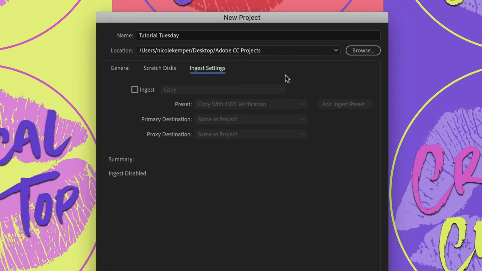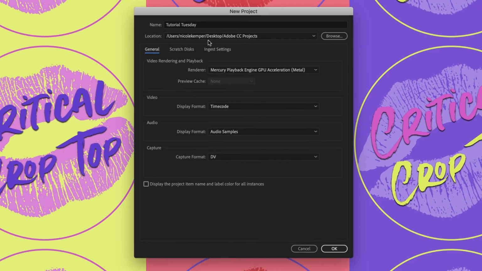Ingest is something that we can cover in another tutorial. This can be very helpful to customize when we are importing, say, 4K footage, and we want to import it as smaller files so that we can edit more quickly. But we're not going to be doing that in this tutorial, so I would not worry about it. So just leave everything as is, and once you've set the location of your project where it's going to be saved to, go ahead and hit OK.